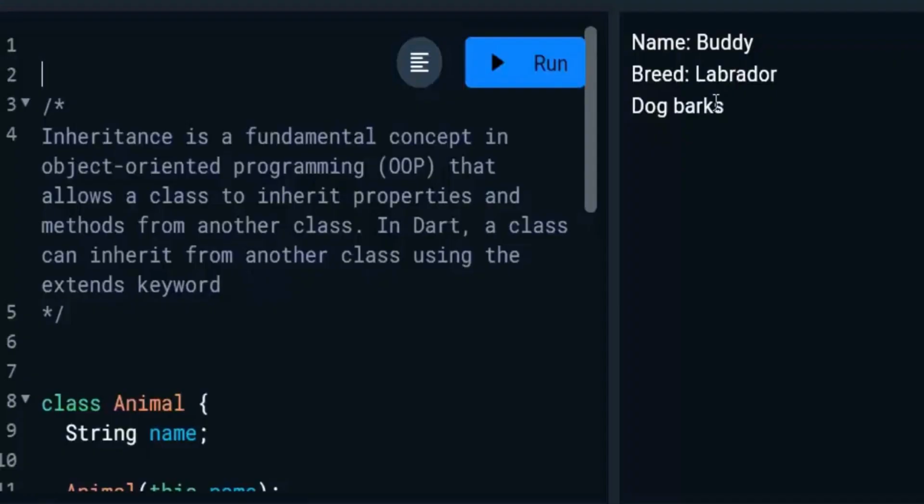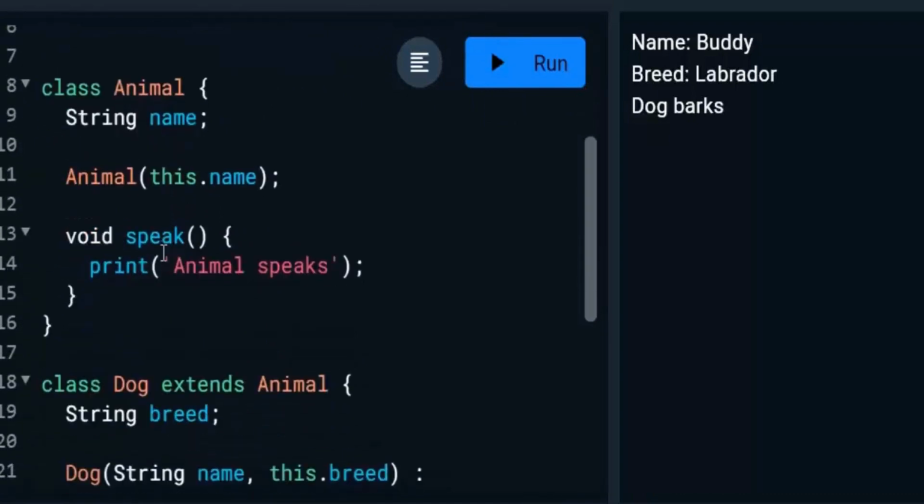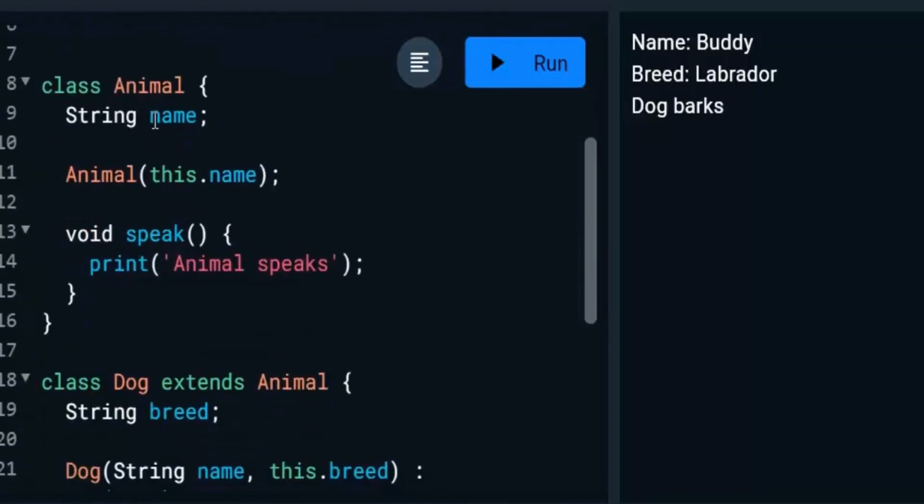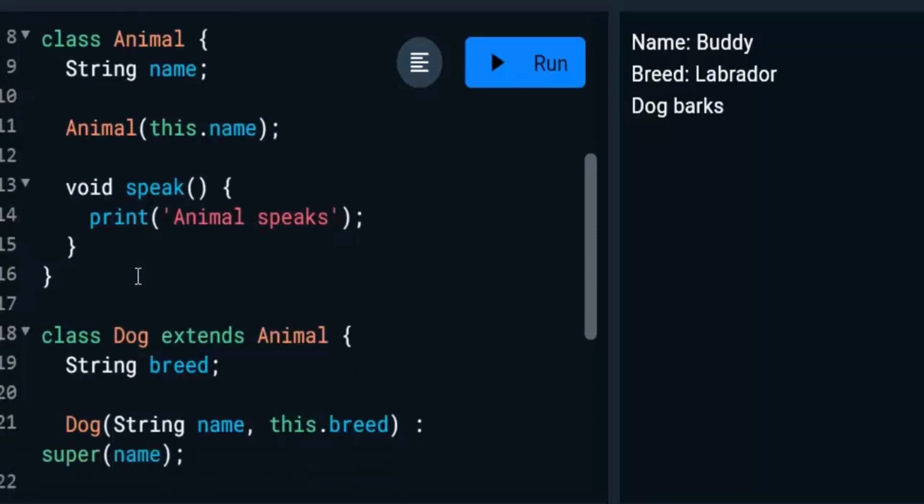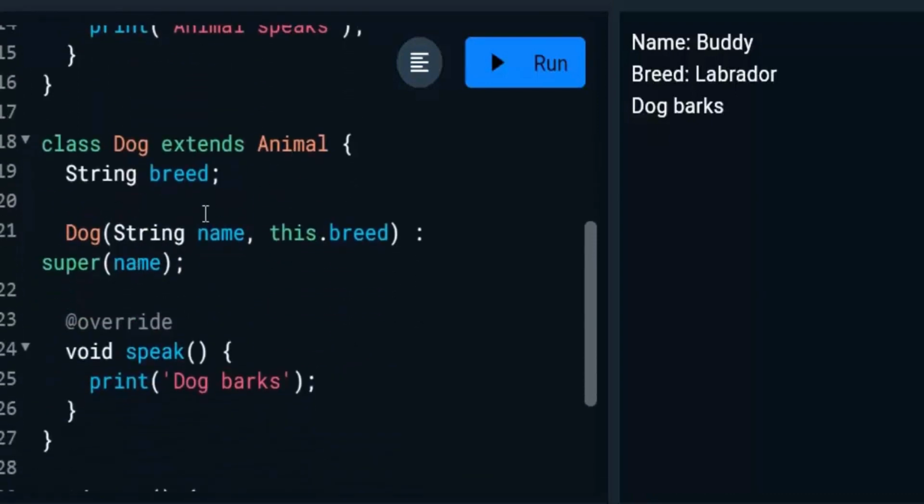The next one is inheritance. Inheritance is a fundamental concept in object-oriented programming that allows a class to inherit properties and methods from another class. In Dart, a class can inherit from another class using the extends keyword. Consider the following example. We have a parent class called Animal with a member variable name. We have a speak method which prints "Animal speaks". A child class or subclass called Dog extends Animal, with a member called breed.